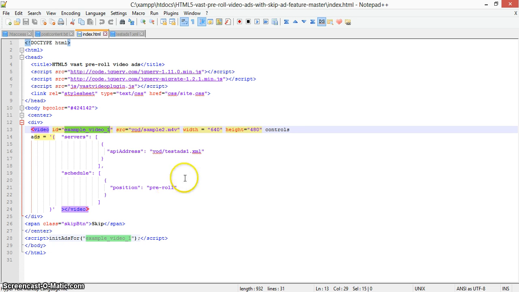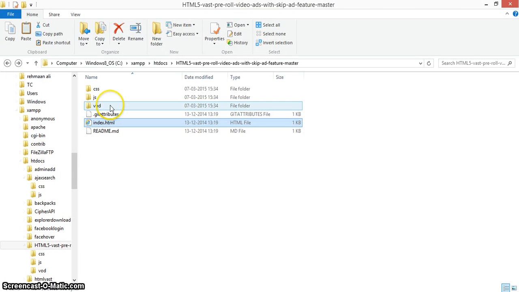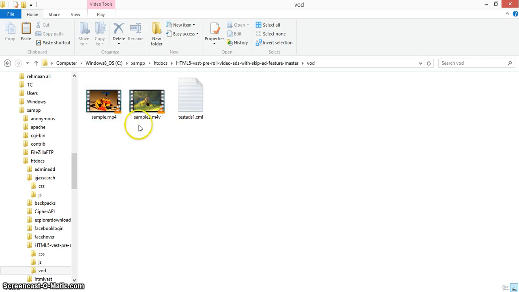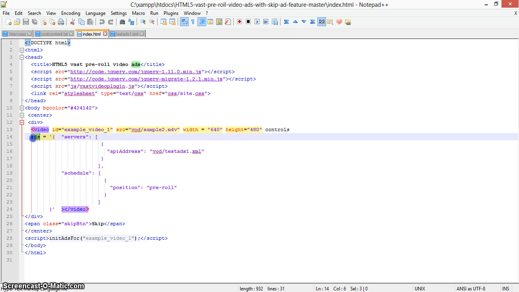A simple ID, which you can see here. And here is the source of the main video file, which is sample 2.m4v. Here it is, the first main video, with a simple height and width. What if you want to implement an ad here? So we have created a functionality based on ads.